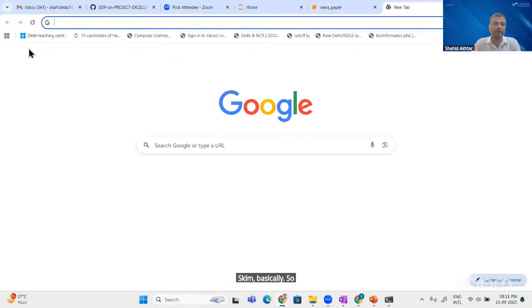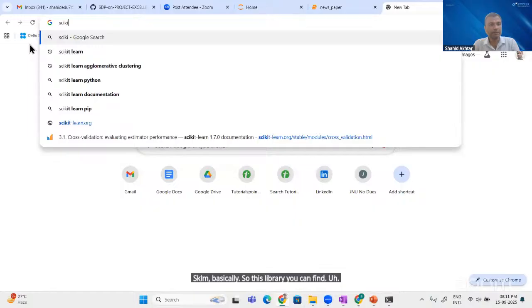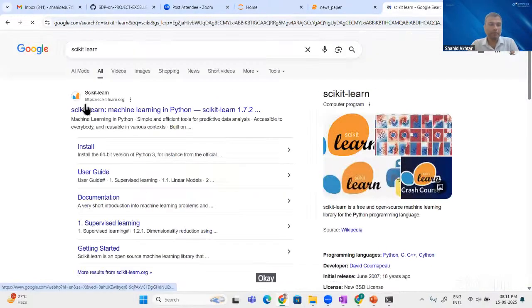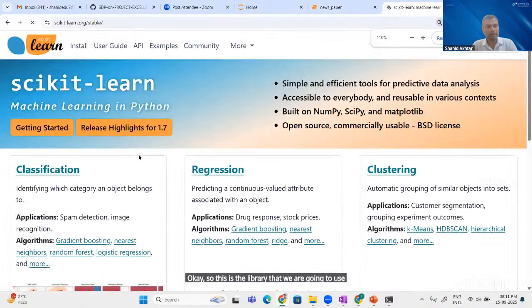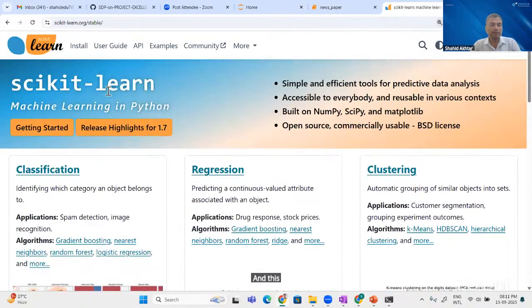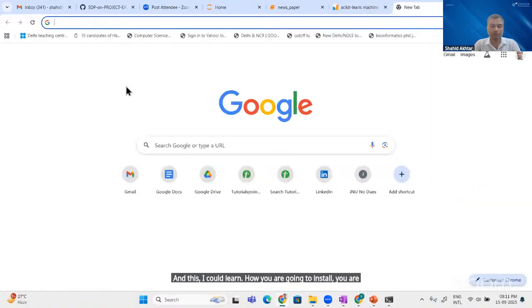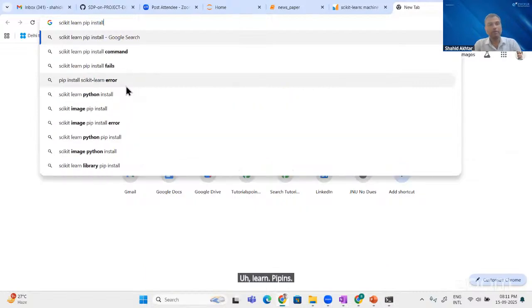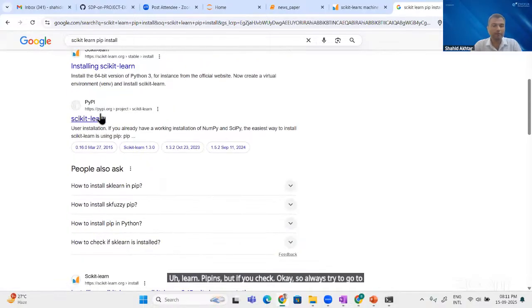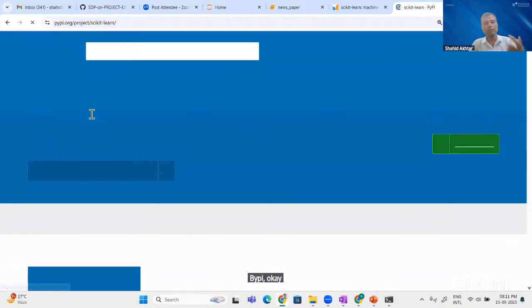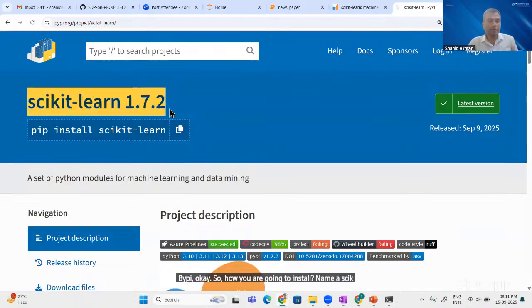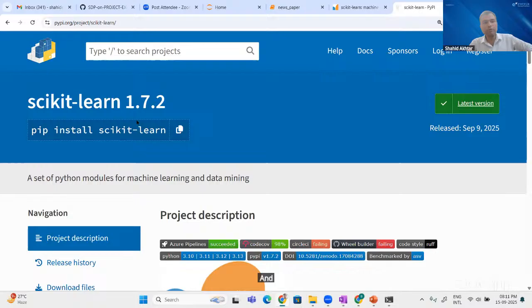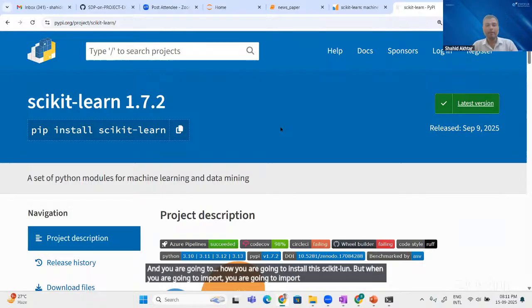So this library you can find, scikit-learn. This is the library that we are going to use. How are you going to install it? If you check pip install scikit-learn, always try to go to this PyPI. The name is scikit-learn. But when you import, you import as sklearn. So there is a little bit of difference here.